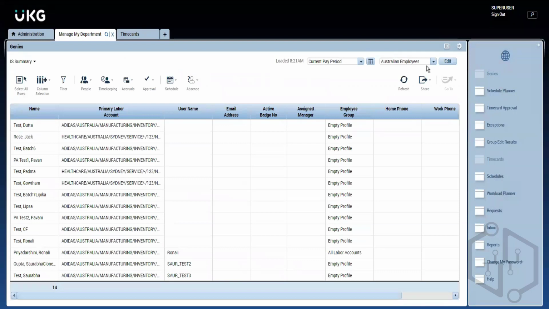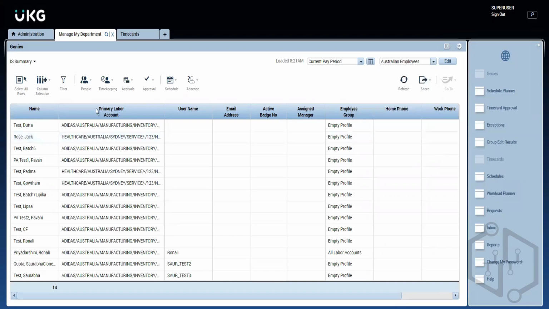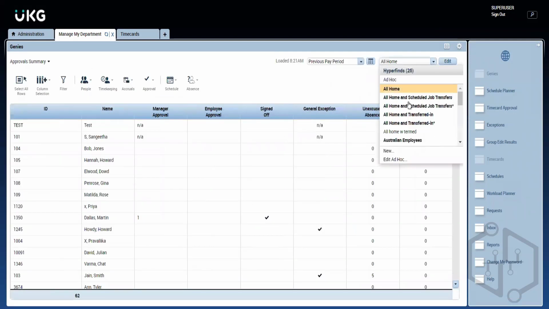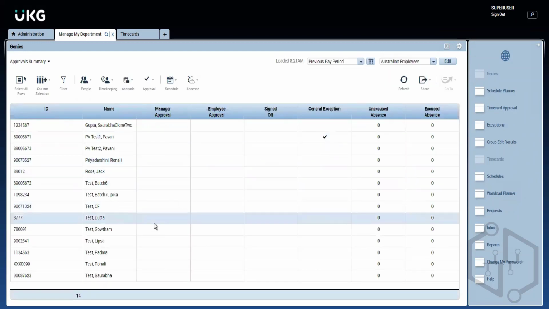So now we have a hyperfind here, which says Australian employees. Okay, and it has only people who belong to Australia as the second value in the label. This is not limited to this particular Genie. You can use this to review any Genie. Example, if you want to see approval summary, you can click on approval summary. By default, it will go to all home, but you can select Australian employees so that it will give you only the Australian employees. Clear? It's a one-time creation and can be used across all the Genies.